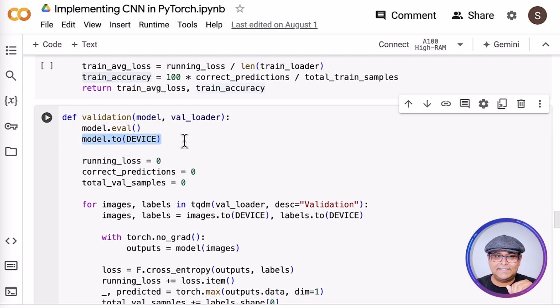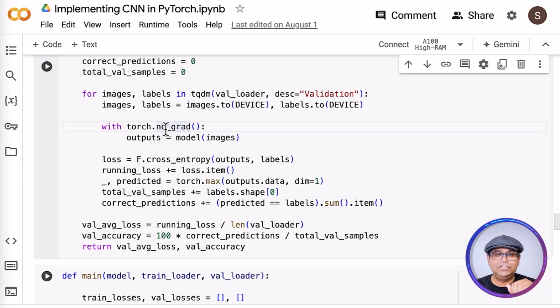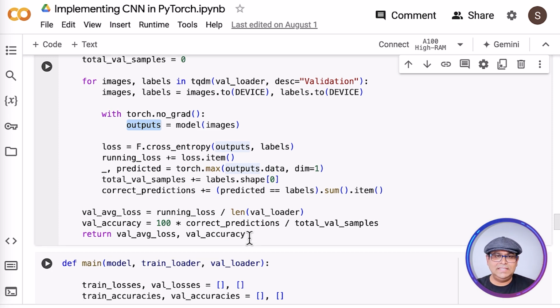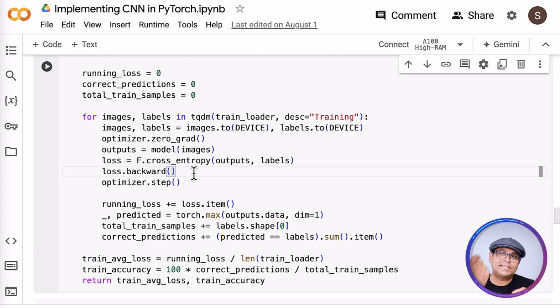Now the model is sent to the device, and then we iterate over the validation set, and we make sure that no gradients are calculated, and then we get the outputs, and we basically report the validation accuracy, just like we did for the training accuracy, right? So this is straightforward. Training and validation look very similar, except in training we calculate the loss and back propagate to improve the model. During validation, while measuring the validation error, we don't do any of that.